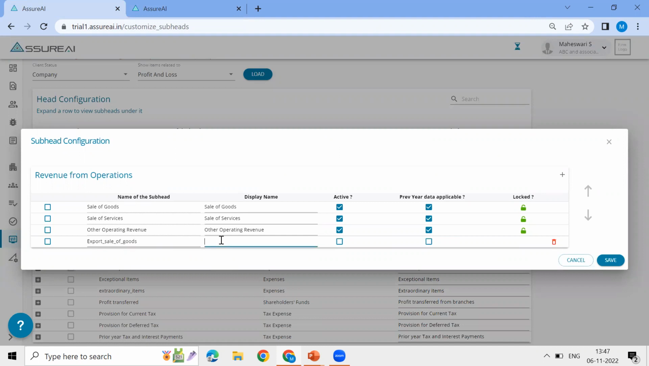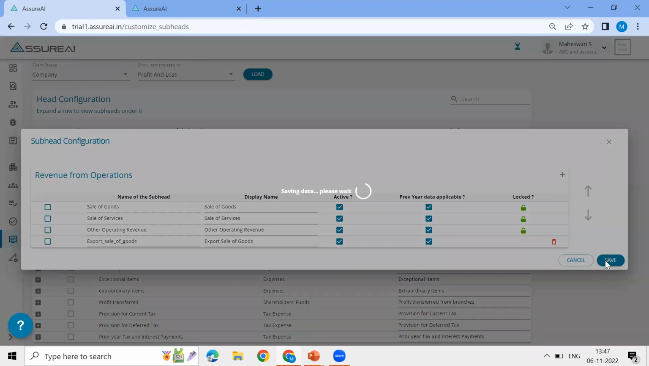The name of the subhead is like a code which you cannot change subsequently, but the display name is the text that will be visible in the financials, and you can come back and change this anytime. You need to make it active for the subhead to be visible in the drop down and in financials. You can select previous year data applicable if for this subhead you would like to see the details of the previous year numbers also, which I would like in this case. So I'm selecting it and clicking save.